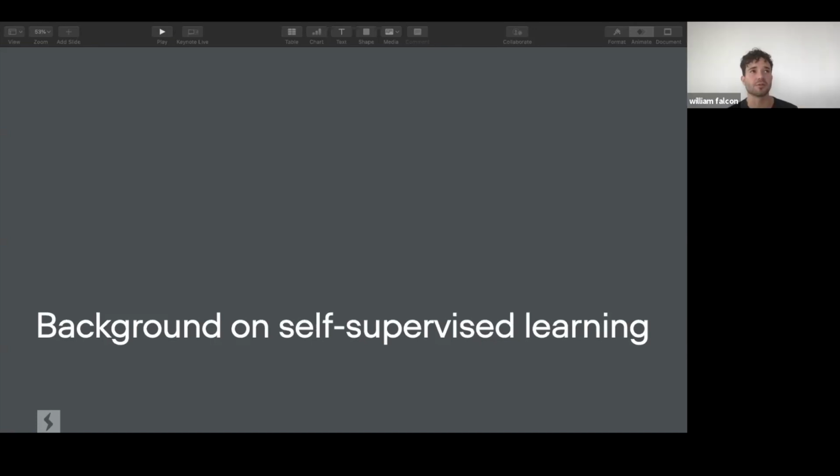And people used to do things like color, they would remove the color from an image, and that would be your X, and then your target would be an image with color, right? Yeah. And that stuff was interesting, but it did not work super well, as we'll see.